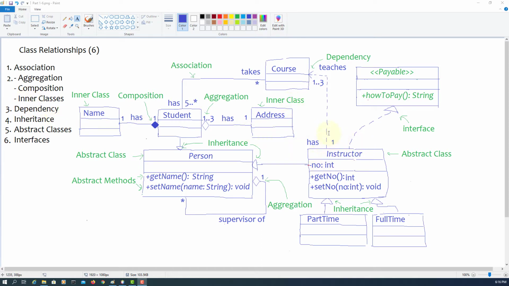We have one dependency here between course and student instructor. Also inheritance between students and person. Also we have instructor and then part-time and full-time. We have one abstract class, person. Also instructor is an abstract class. And then we implement one interface called payable. Okay.